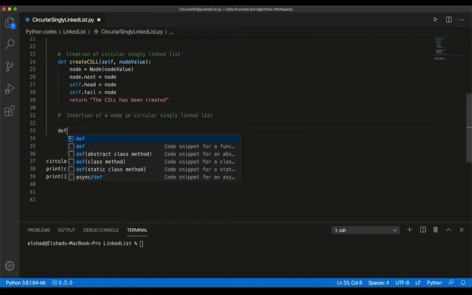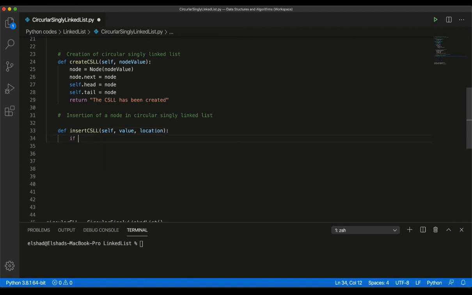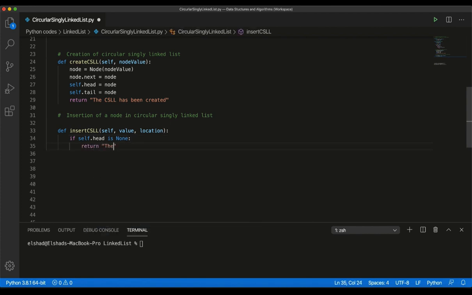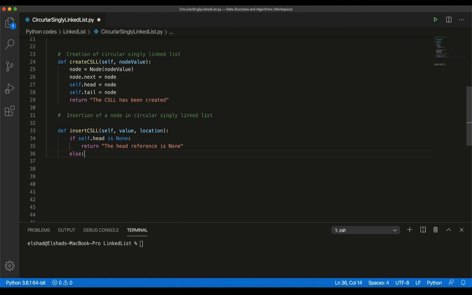So here I will declare insert circular single linked list. According to our algorithm, it will take 2 parameters, which will be the value and location. The first step in our algorithm is to check head. So if self.head is none, it means that our linked list does not exist. So I will create a message saying that the head reference is none. Then in else condition, we will proceed to our algorithm.